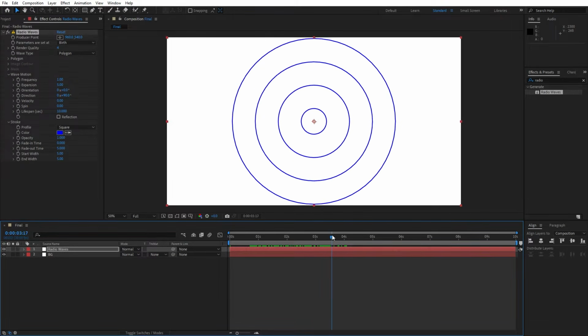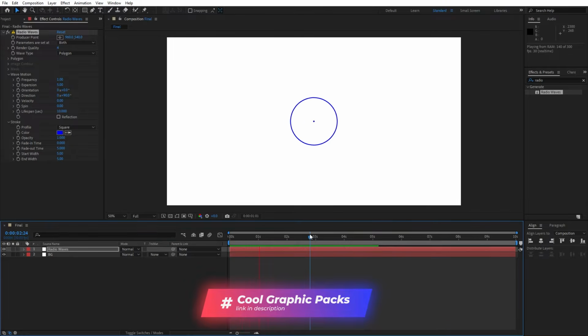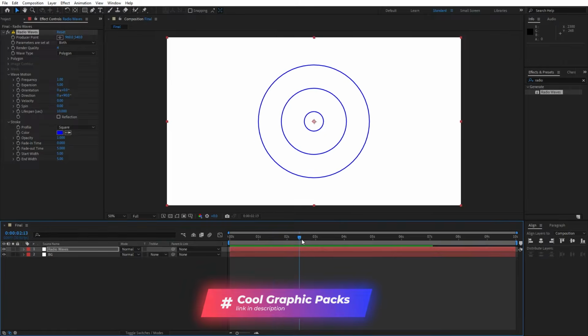As you can see, we already have this shape. This is already pre-simulated effect. When you hit 0, you will have the animation like this one. Okay, let's make some adjustments.